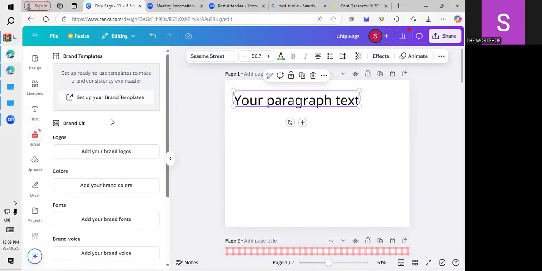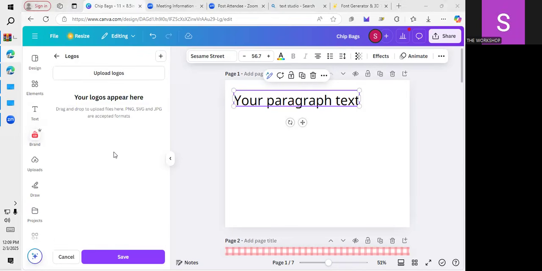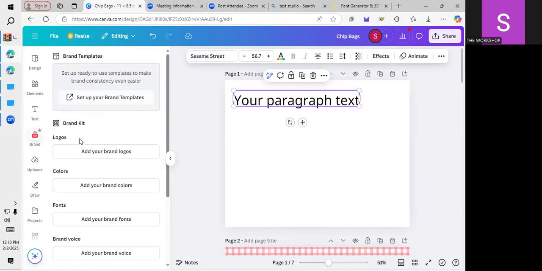You can add your brand fonts. Let's just say you got your logo created and you know what font you use. You can go on here and add all of your logos into here. You go right here, add your different logos into your brand kit.